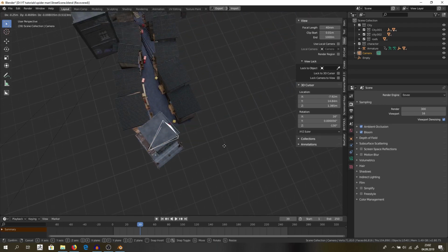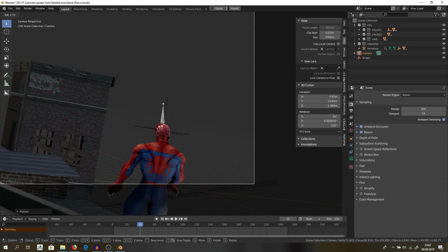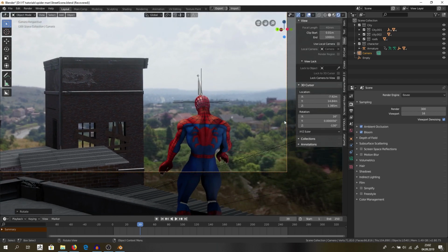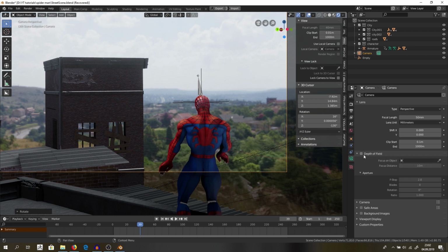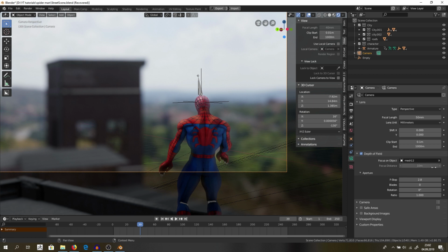And I will actually rotate the camera because it will be easier to demonstrate like this. So let's click View, Render View and set our depth of field on, which is exactly what we are going to use now. On focus on object, you can set it to Spider-Man, but I actually wouldn't recommend it. I found it pretty buggy. So for that I will use our empty, which we've created.